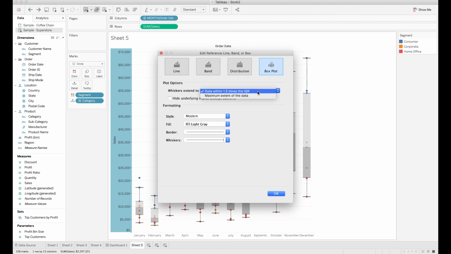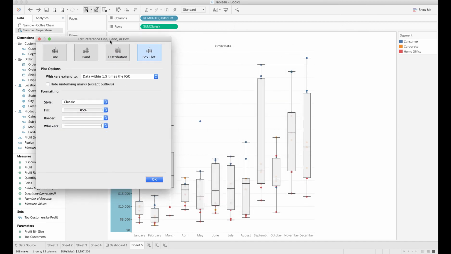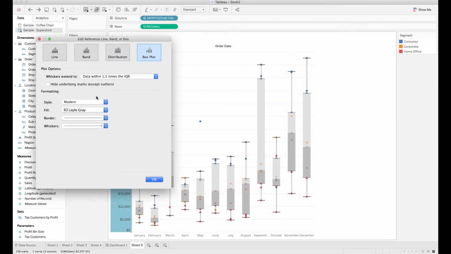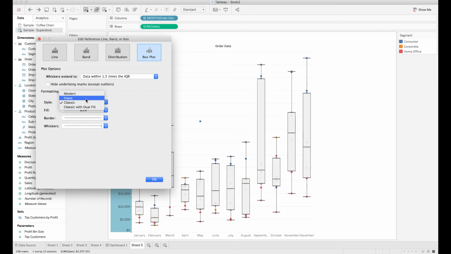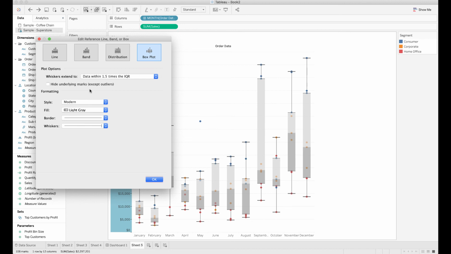Now there's a couple of options. The typical one that you would use is data within 1.5 times the interquartile range. And you can say which style you want. You can use the classic, or the modern one, which looks like this. You have just different choices for how it looks. I prefer the modern one. There's fewer lines, which means less non-data ink. All right. Now we'll do a whole thing on reference lines in another video.